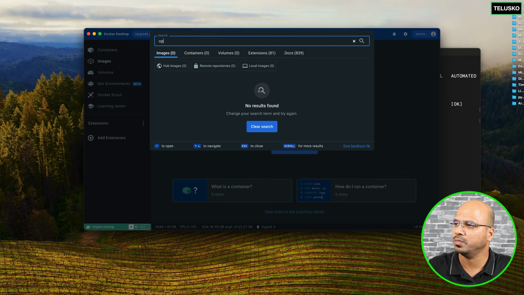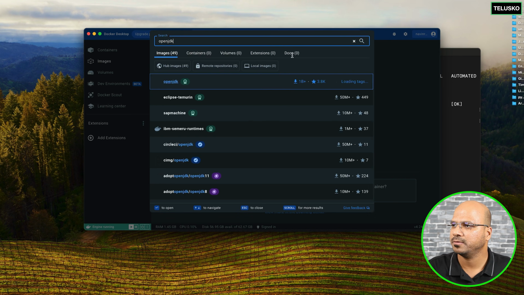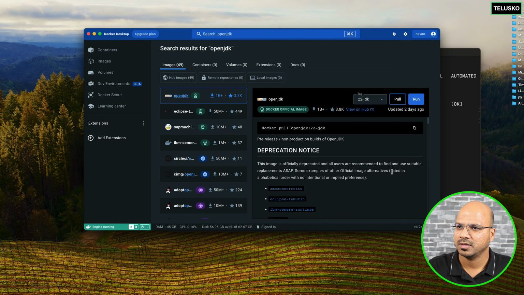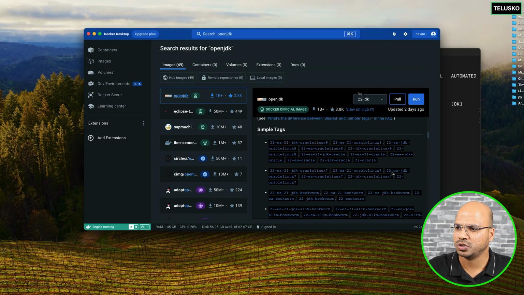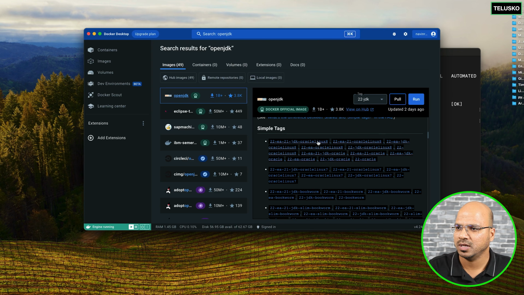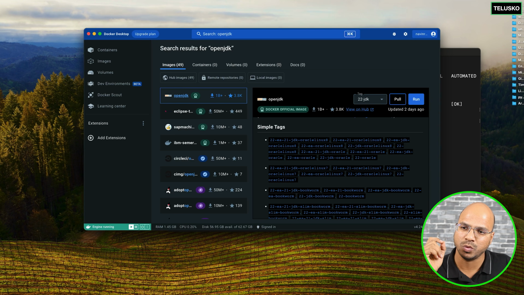I want OpenJDK. You can also use commands, nothing wrong with that. But just to make the work easy, you can see we have so many versions here. So there are different tags available. Now, the only problem is we have to also make sure that this thing works on your machine. The thing is, different images are built for different systems.